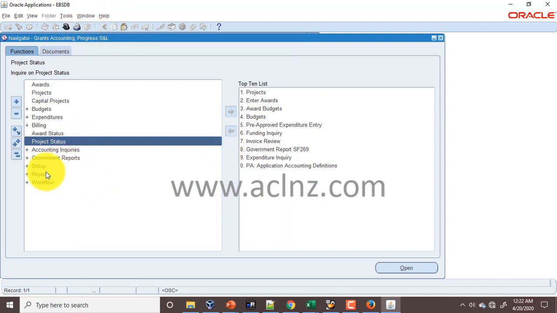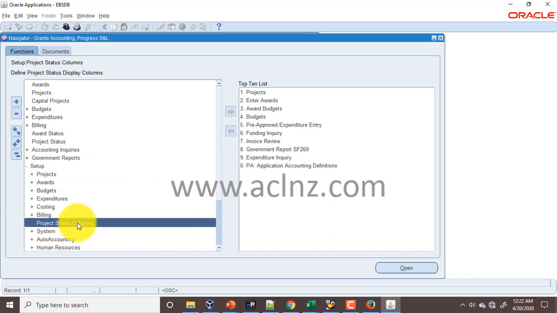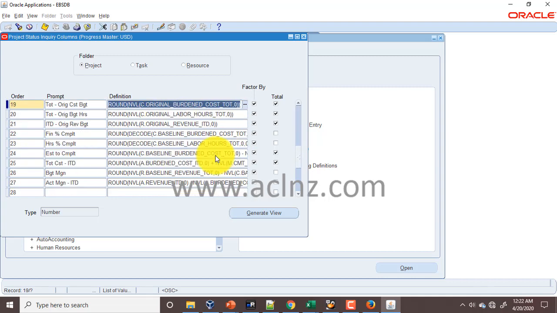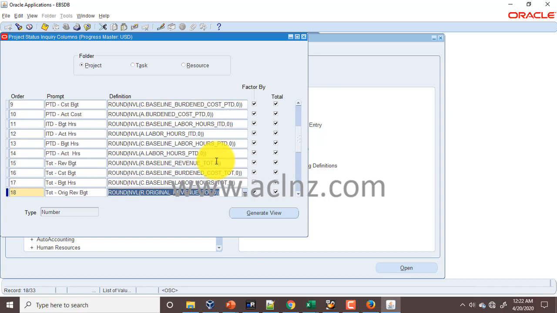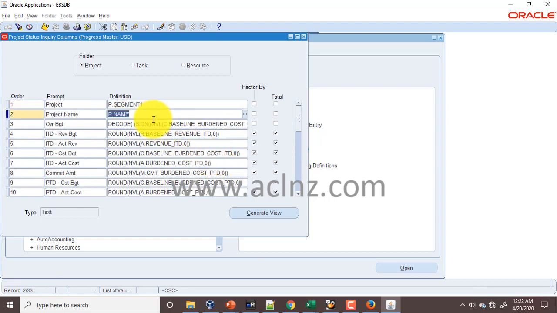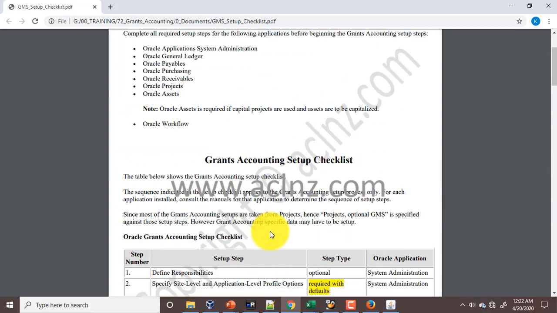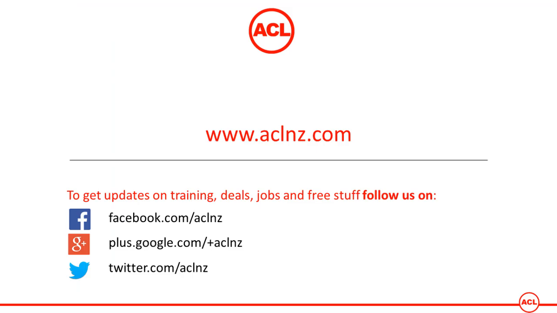So if I go here to setup, you see here you've got project status columns. You hit the open button, and this is where you define your project status columns and how you go about calculating each of these column values. Okay, you can have your own columns, or you can have columns as per your client requirements over here. But remember, you first define and test it in your development or test instance before you deploy it to your production instance. So basically, these are all the setup steps that you've got to do as a part of your grants accounting implementation.